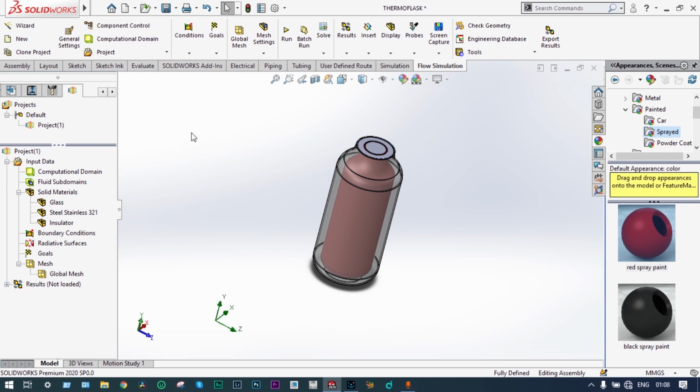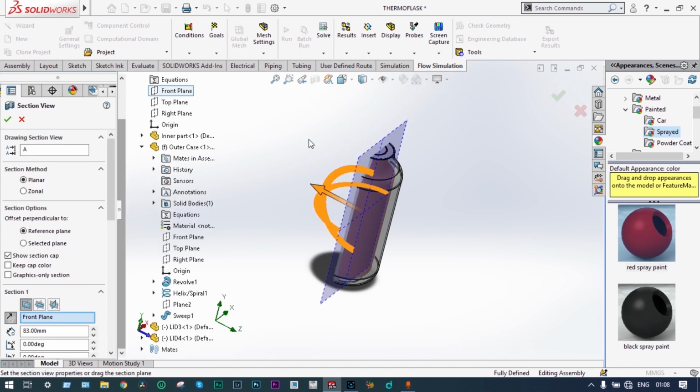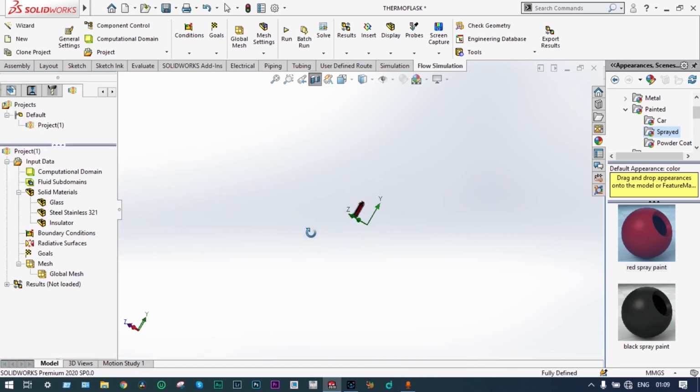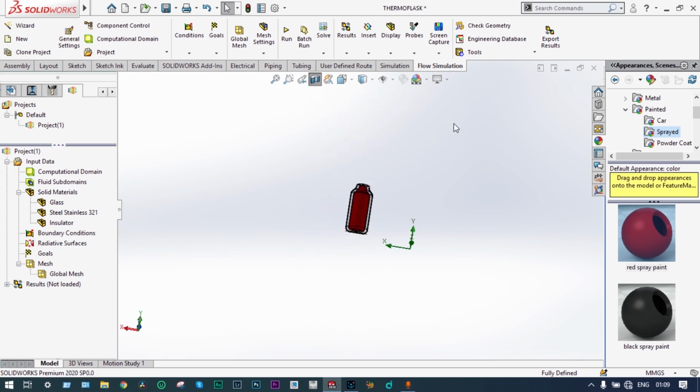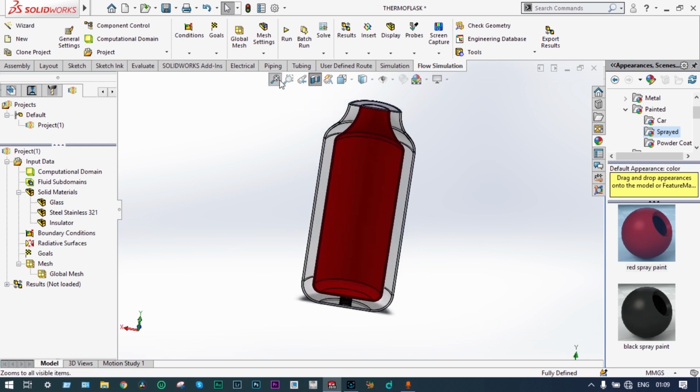Now for better application of boundary conditions, it is always suggested to have a segmented view of the model. So we'll cut it along any specific plane as per our requirement. Green check. We have taken the model in a segmented view. This is the model. Now we have to apply boundary conditions. So what we'll do is boundary conditions, insert boundary condition.